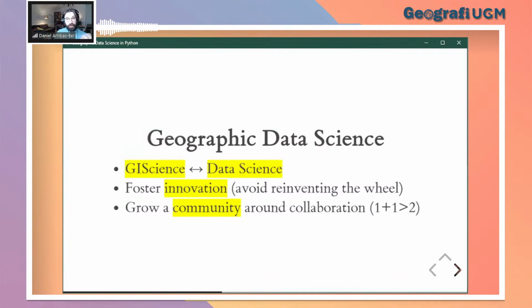But at the same time, we also recognize that GI science has been around since at least the 80s, which is coming to 40 years now. And in many ways, it's pretty set in its ways, and it's been built around a set of core technologies that in many ways are becoming not obsolete, but at least dated, if not obsolete.